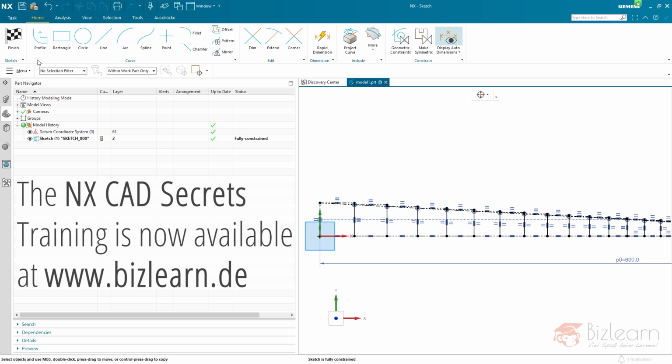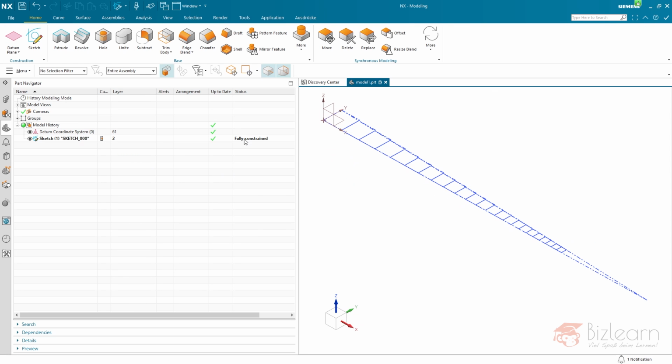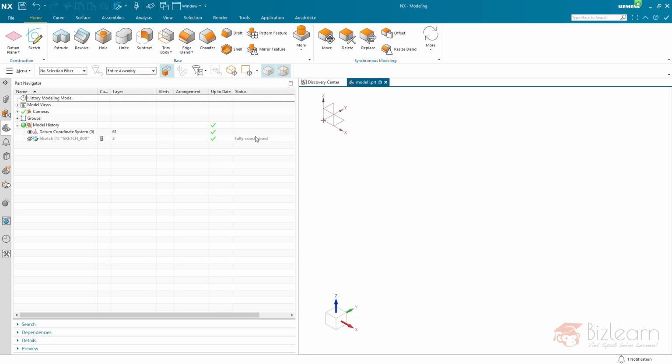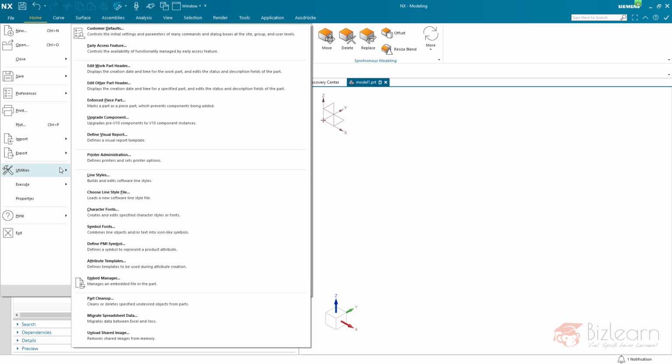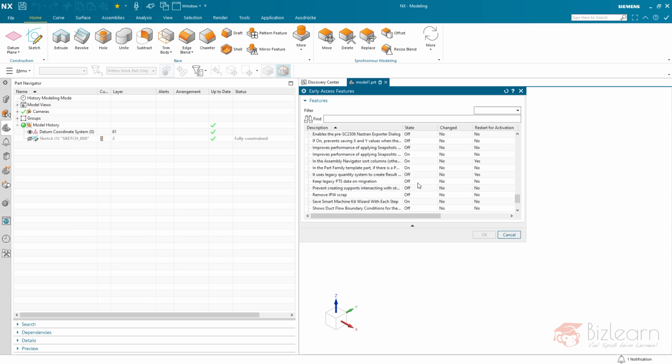Now it's fully constrained. Fully constrained, you remember constraints are not relations. This is an indicator for being, by the way, an old sketch of the old type, because it's fully constrained, it's not fully defined. Now I'm going to switch via File, Utilities, Early Access Feature.